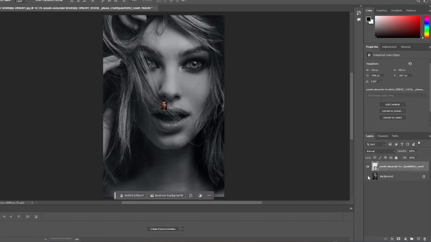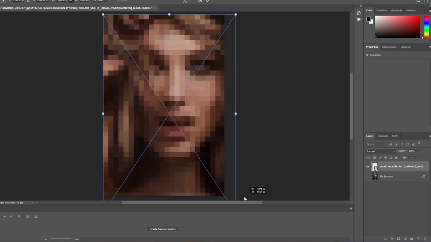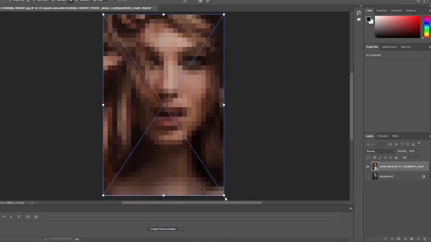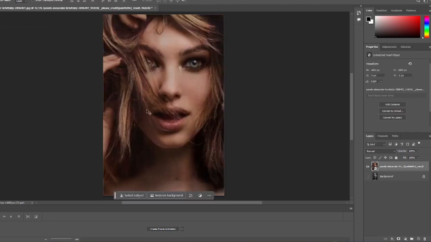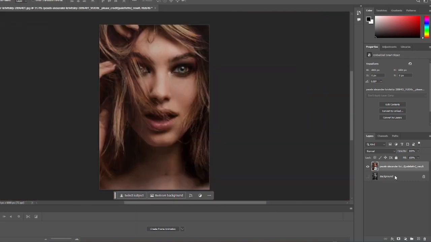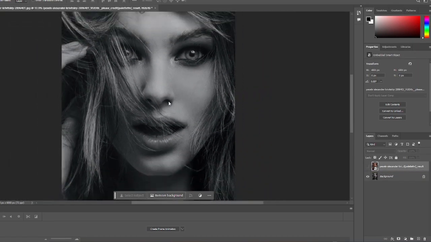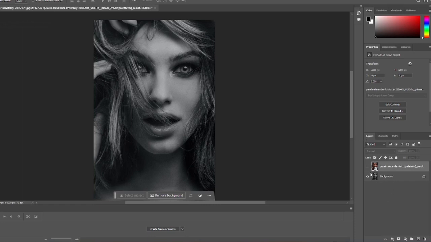You see how the second photo is small in size. Now, let's expand it. You can see the quality is very poor. Compare it to the original. You can see the huge difference in size and resolution.